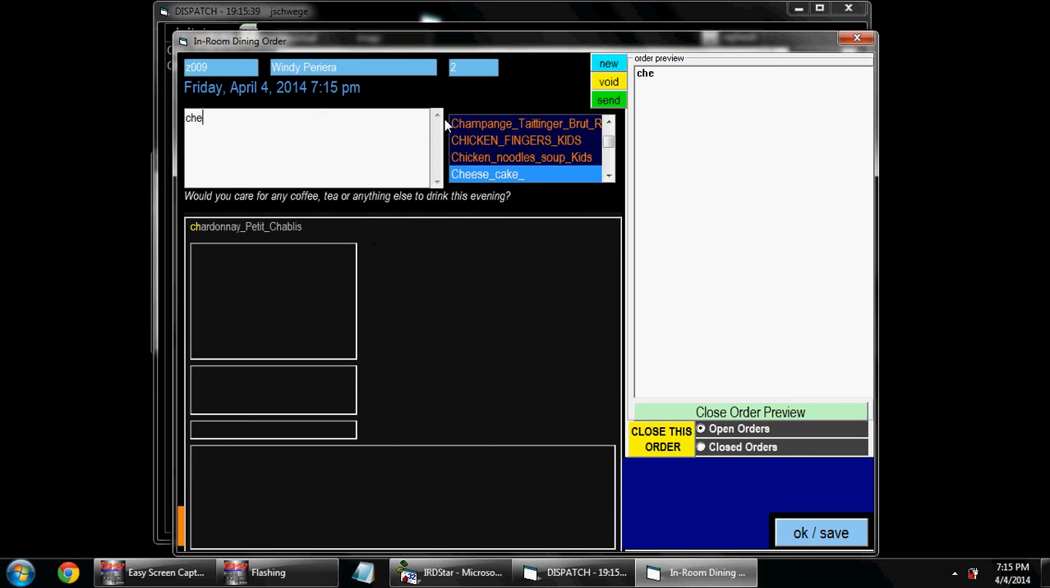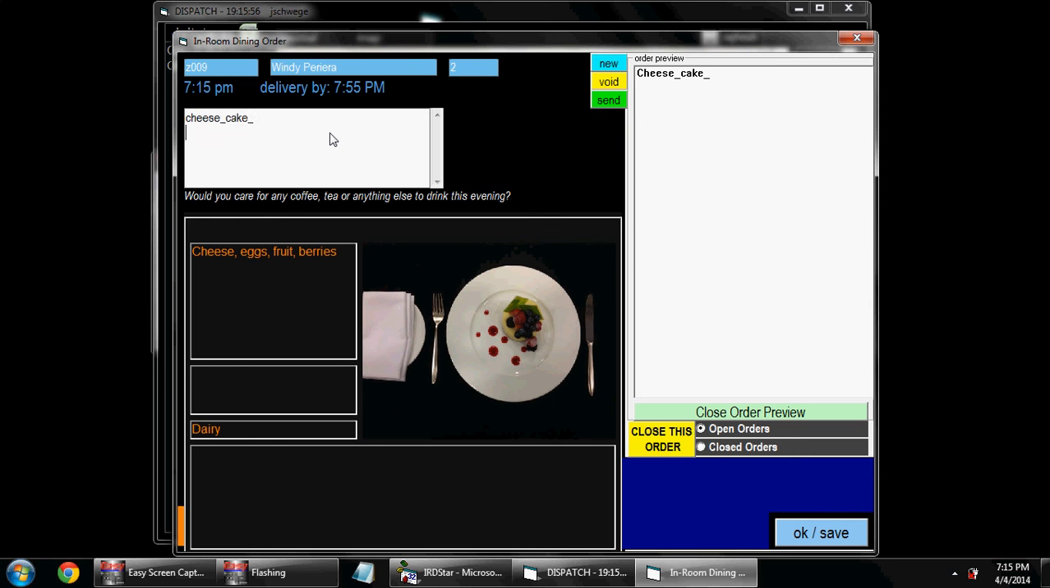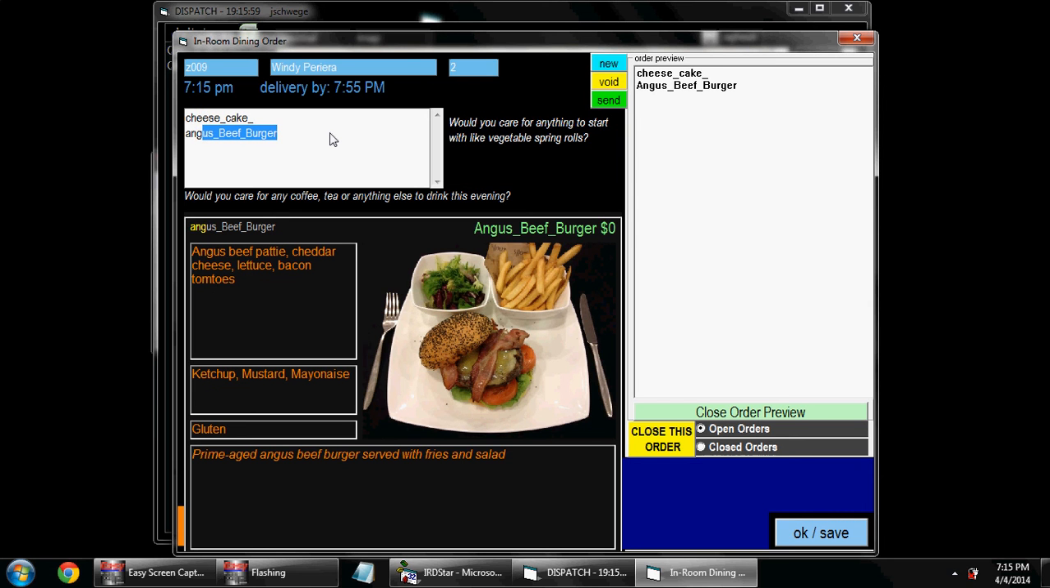So we'll do a cheesecake, and as I start to type, you see the time quotation is now changed to 40 minutes, which was standard at this property. And we see a photo of the item, list of ingredients, and possible allergy, as well as a list of items that we might actually be trying to type. So we'll hit enter, and then we'll also do an Angus beef burger.